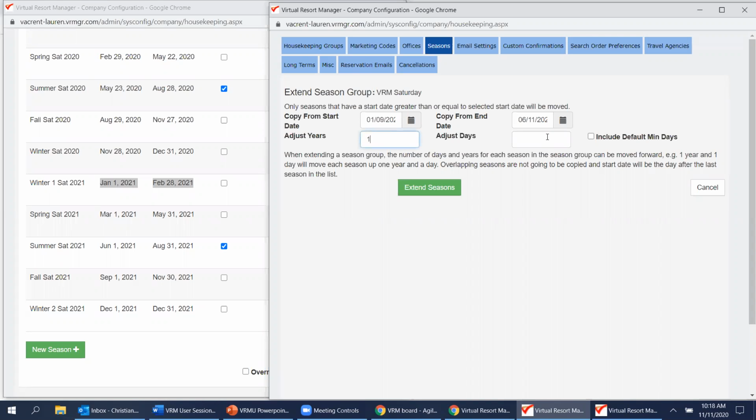Now, the next thing you can do is adjust the days. Remember, each year generally starts on a different day, meaning Monday, Tuesday, Wednesday, Thursday, Friday, Saturday, or Sunday. And in our season that's January 1st, 2021, that might have started on a Friday, which was perfect for how we have our property set up. But in this scenario, it might start the next day. The value that can be applied in the adjust days field can be a positive or a negative value.